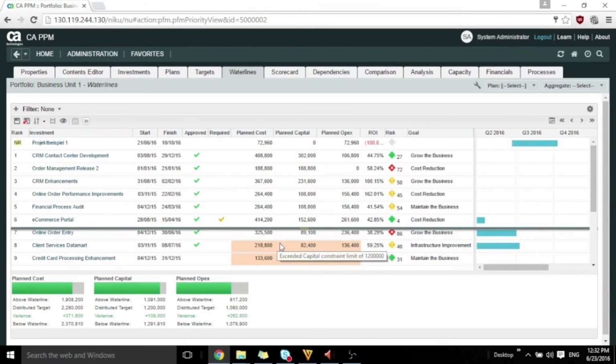For each portfolio, you can see the target cost. This represents the budget for that particular portfolio. Planned costs represent the sum of the investments in that portfolio. The planned variance tells us if we have extra money to fund more work. Also, we can set an overall benefit target for our portfolio.